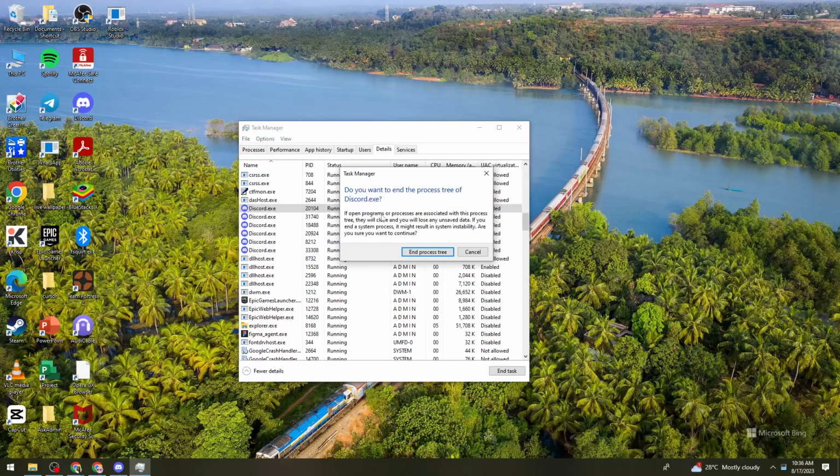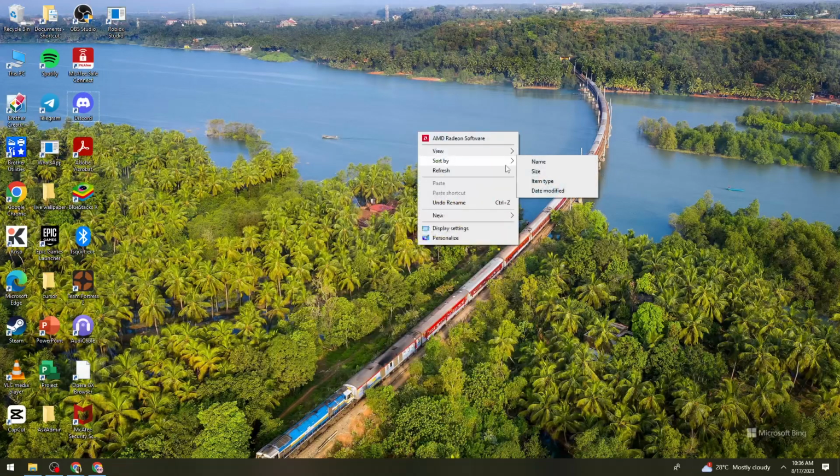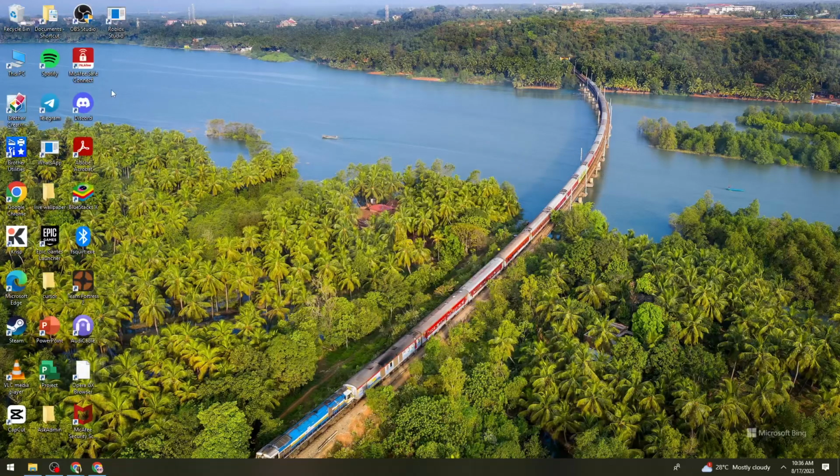Okay, so if open programs or processes are associated with this process tree, they will close and you will lose any unsaved data. If you end a system process, it might result in system instability. Just go ahead and click on End Process Tree. Once you've done that, try launching Discord again, and that should fix the problem.